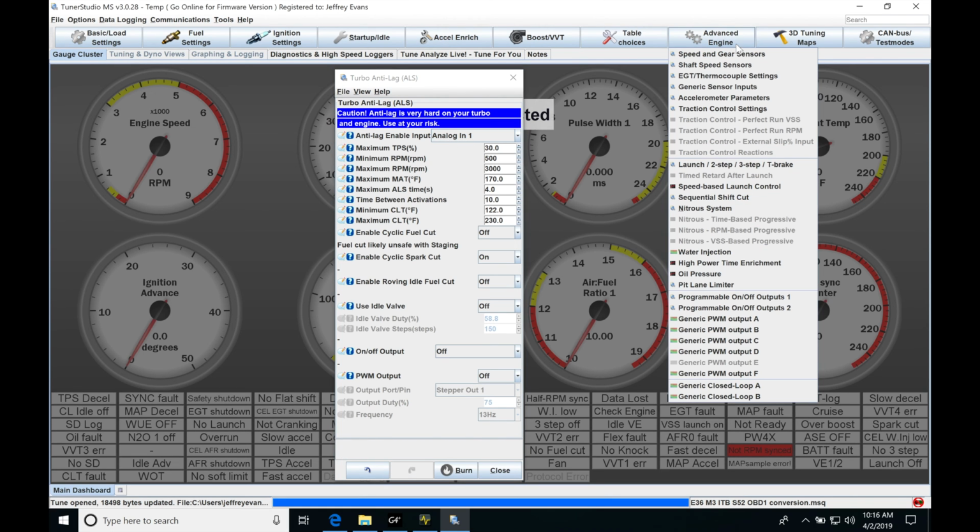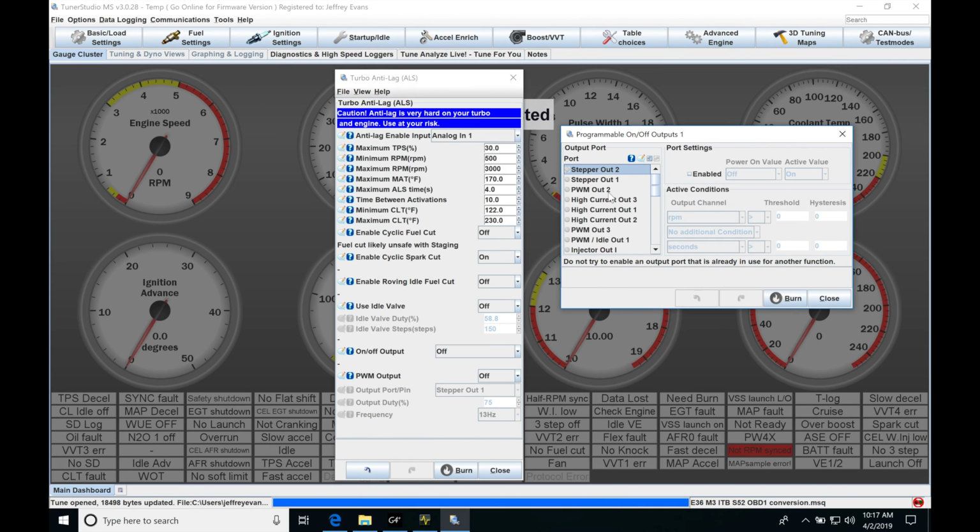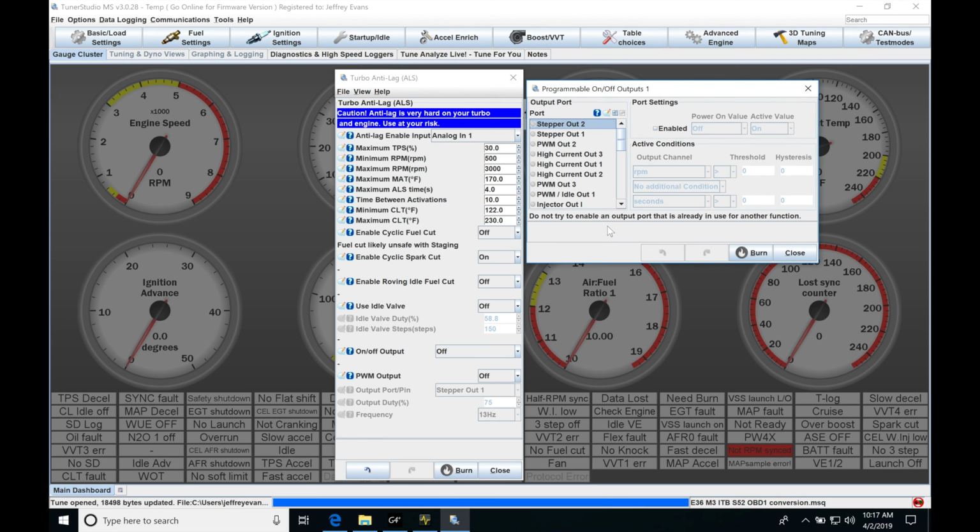So we're actually going to jump into engine, and go in here to on-off outputs. We're going to select an output that we want to wire from our output into this input pin. We're simply going to ground this output, and it's going to turn on this input to arm the anti-lag to work. That's how we have to do it based on what we have available here for programming to make this work on a turbo engine for drag racing.